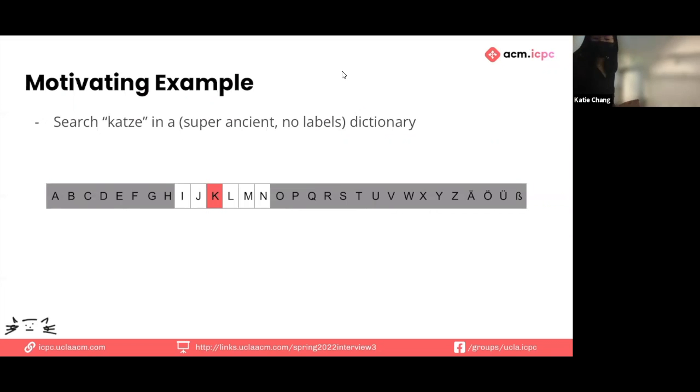And we like binary search because generally it's faster than linear search, log n versus n. And so we found the word Katze in our German dictionary. Can anyone guess what it means? Out of curiosity, no?